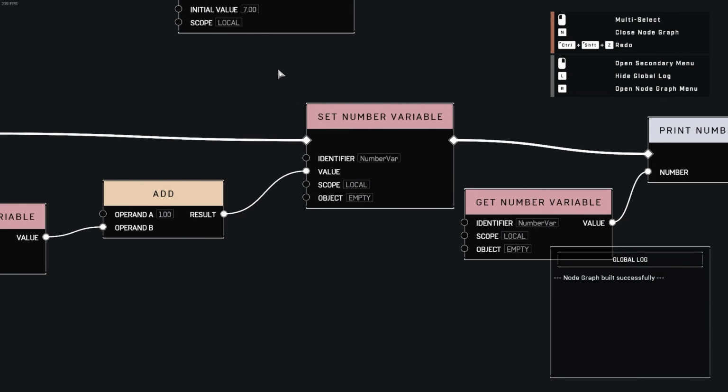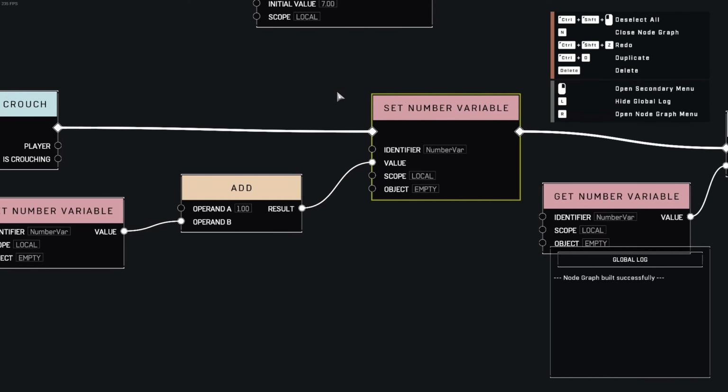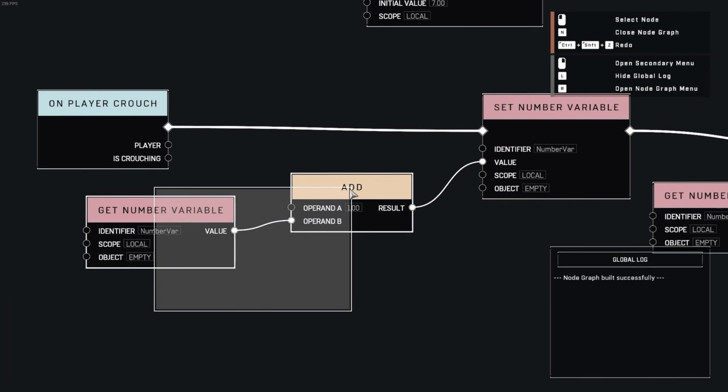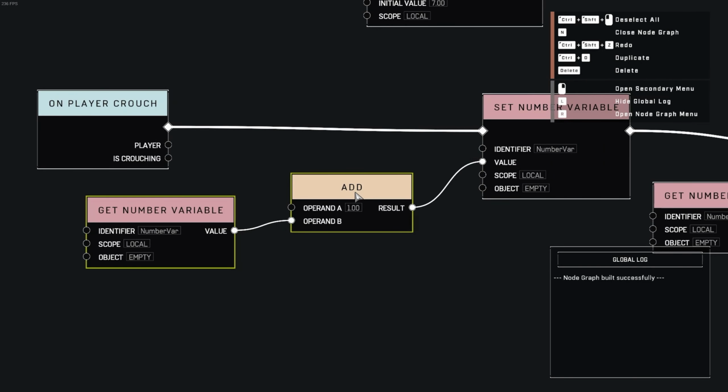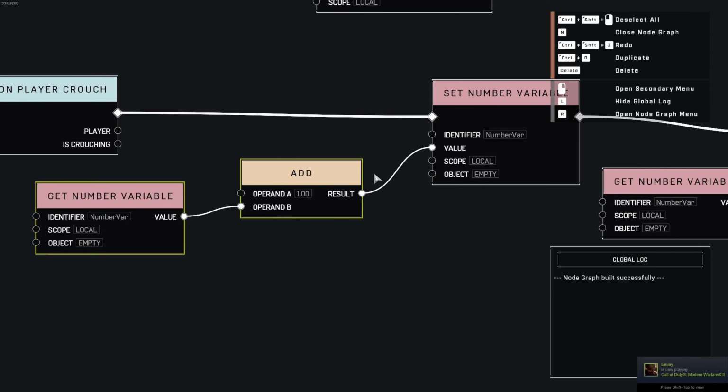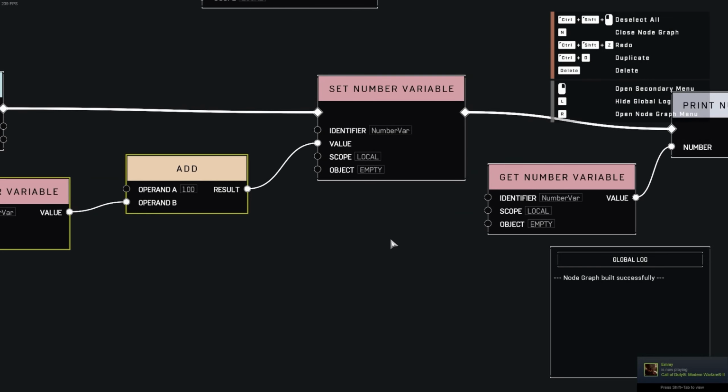So this allows you to store data. Obviously, this is a pretty useless example. There's a lot of ways you can actually use this. Let's say if you kill a person, you want to increase their level or whatever. There's a lot of creative ways you can use this that I'm not going to go into. I'm just trying to show how it functions.